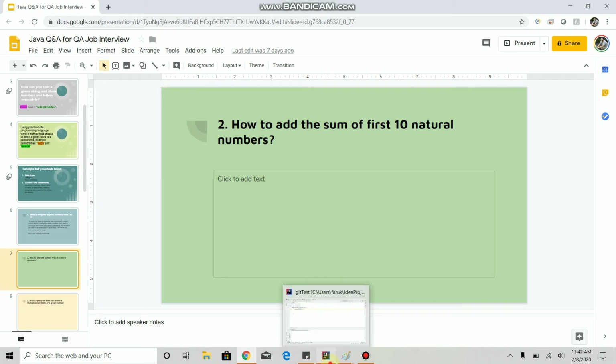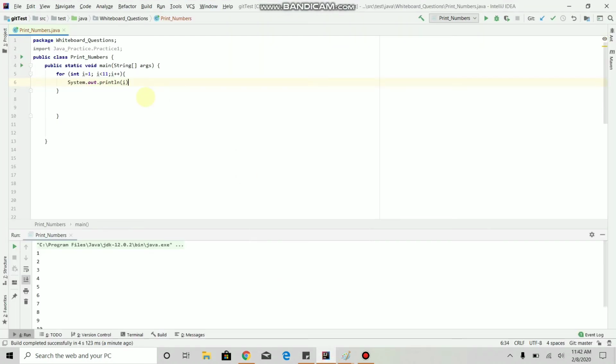Let's go back to our IDE. Let's erase this for now. Let's just erase this as well. So now there is no error, so now we can start writing our code.